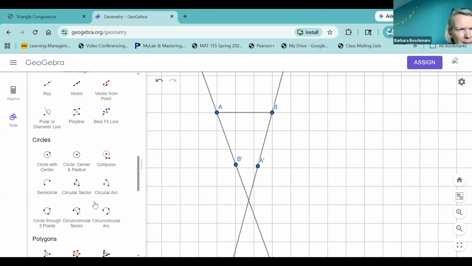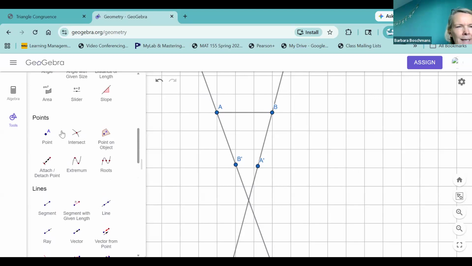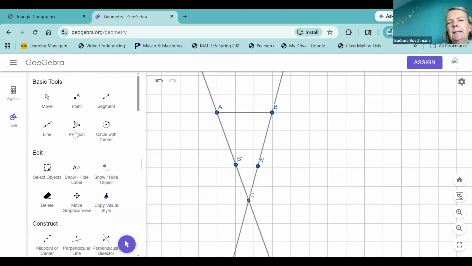So click on more at the bottom. And now I have a menu for points, intersect. So I'm going to click on these 2 lines, and it will put a point at the intersection of the 2 lines, and it called it C, which is exactly what I want. So I have triangle ABC now.